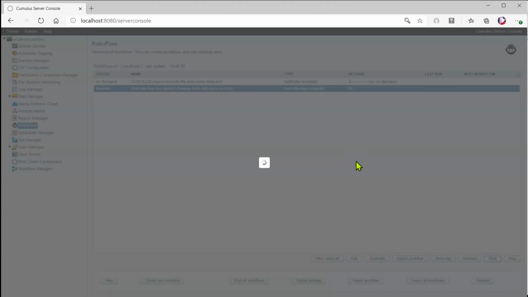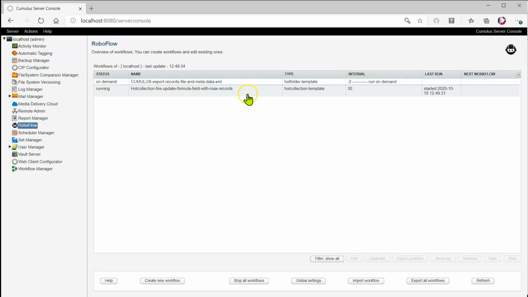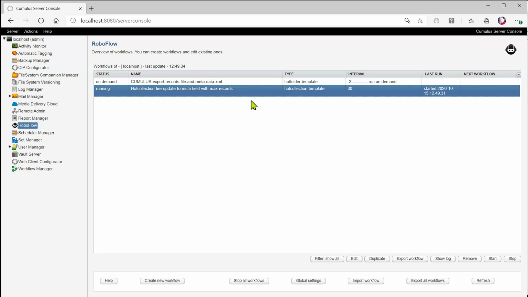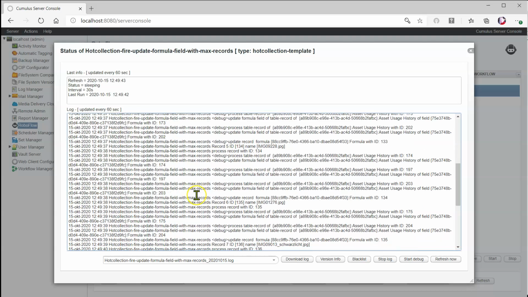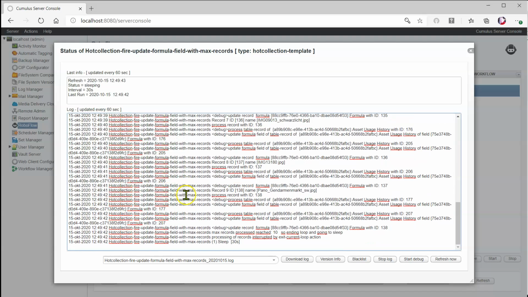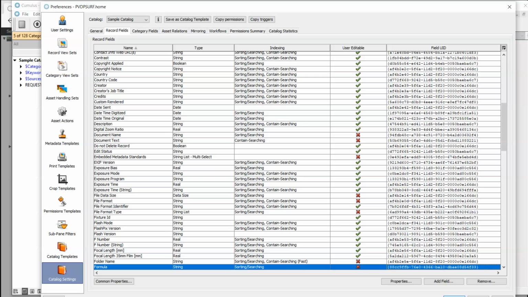And exactly the same thing is now going to happen. It's going to process record by record, and instead of setting a field value, now it is going to update the formula. You can see update the formula, and here you see update formula field of a table record. It's going over the same records basically, the same record items, table items, and after 10 again goes to sleep. It's exactly the same logic, but now it's not setting field values, it's updating formula fields. So let's see what the result of this is in our catalog.